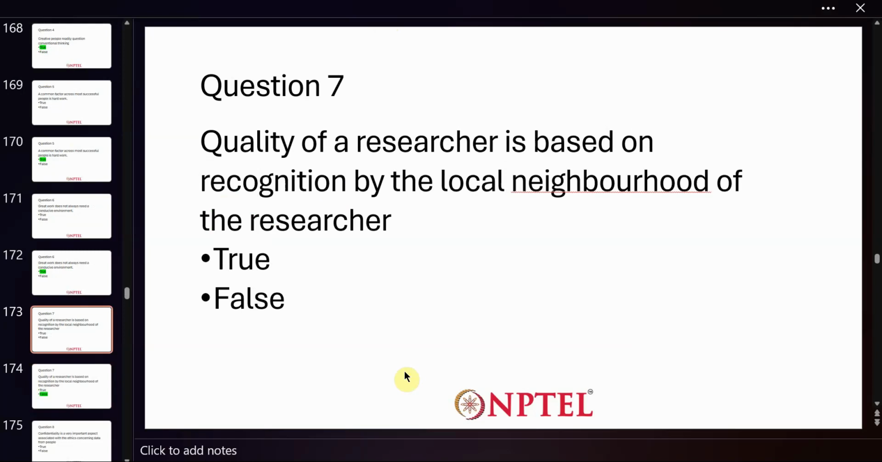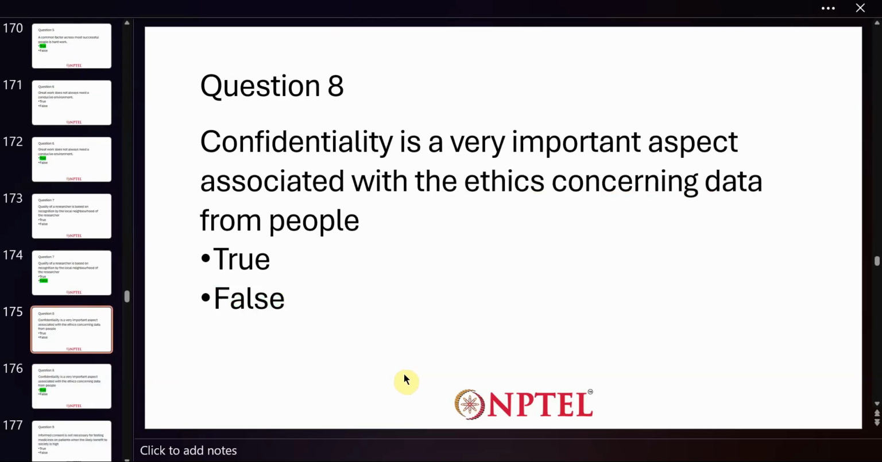Quality of a researcher is based on the recognition of the local neighborhood of the researcher. False. Obviously, the quality depends on the recognition by the international research community, not just your local area. So it is very important.